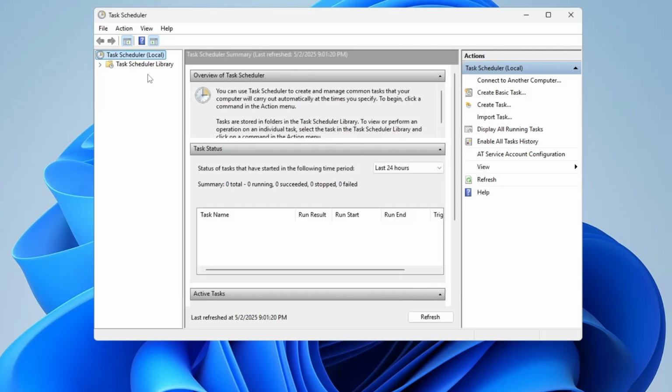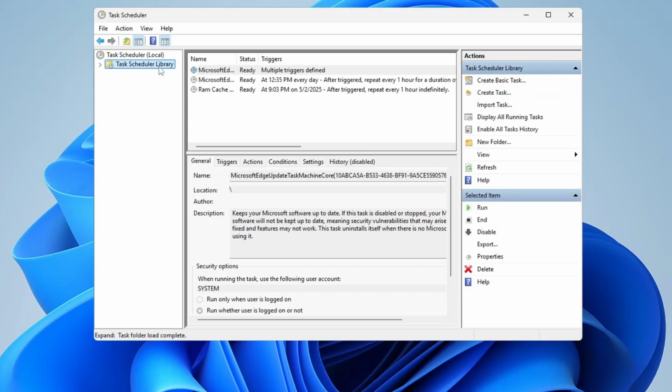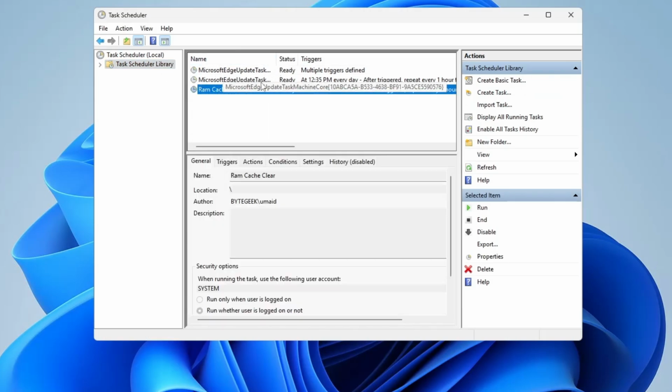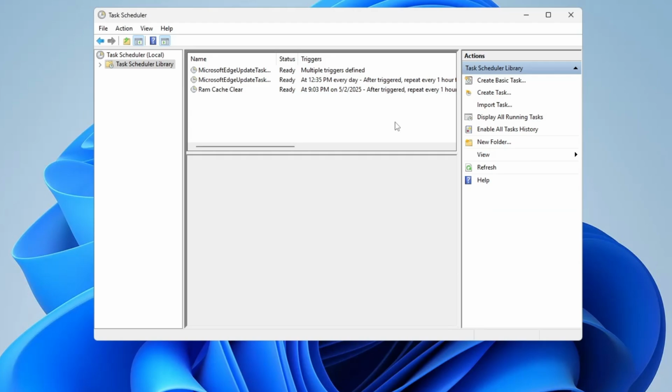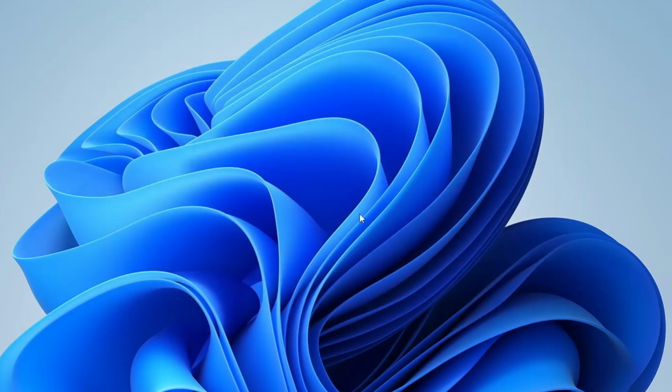You'll now see your task listed under Task Scheduler Library. It should show a status of ready and the trigger interval you set. In the future, if you ever want to stop the task, just come back to Task Scheduler. Right-click on it and choose Disable or Delete, depending on what you need. And that's it. You've now successfully set up an automated RAM cache clear task. This will help free up memory regularly and can resolve various Windows performance issues.